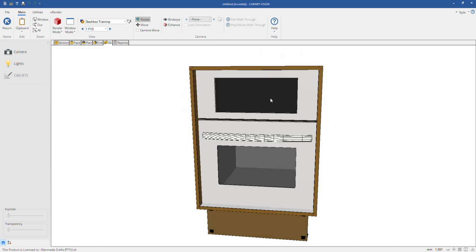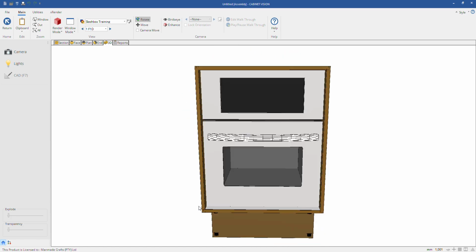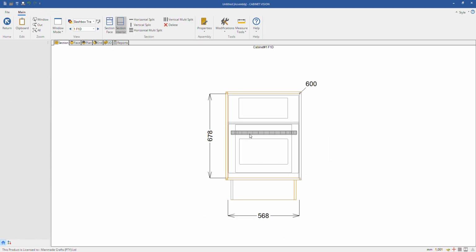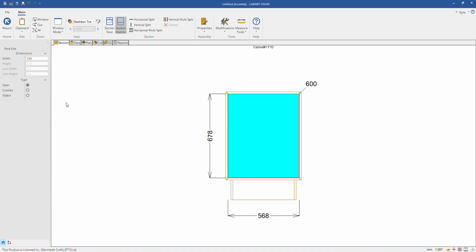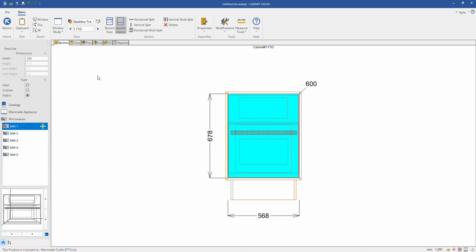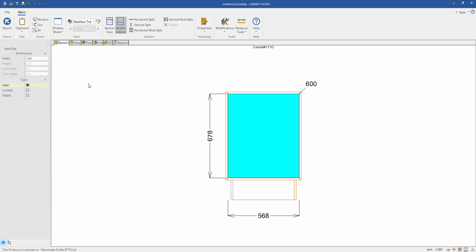Now, always make sure before you do this, design your unit before adding the integrated appliance so that the unit is at the correct size. Otherwise, it's going to completely resize this unit and it's going to look rather weird. If I want to remove this object, I can either delete it or I can just say open. That removes it as well.